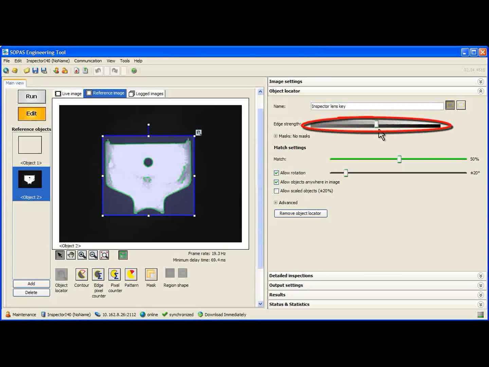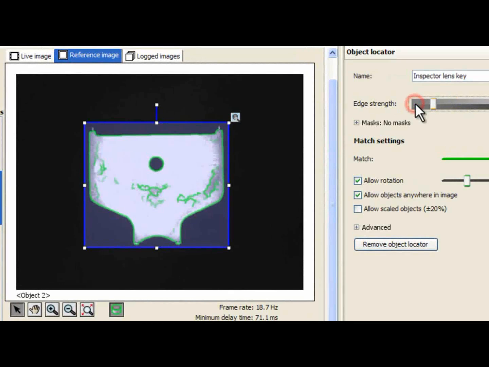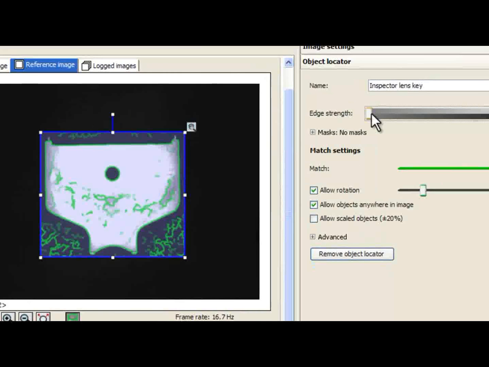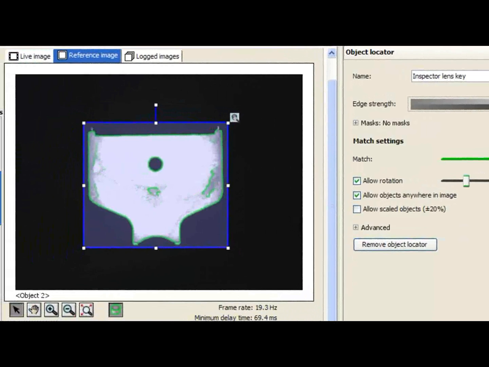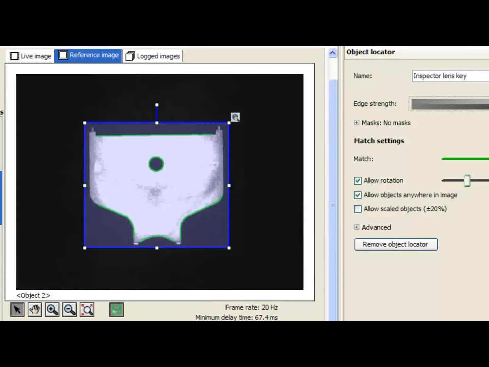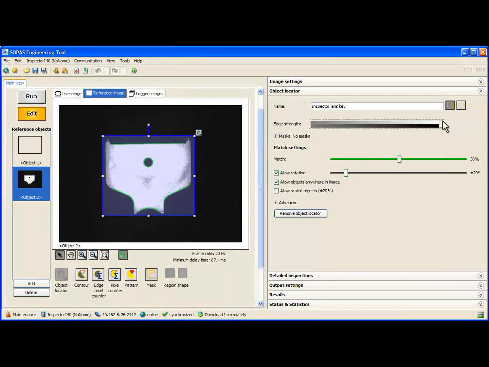The edge strength slider sets how large the difference in intensity between two pixels needs to be in order to be classified as edge pixels. If I drag the slider to the left, more edge pixels appear in the reference image. But if I go too far, edge pixels will start to show up where I don't want them to. If I drag it to the right, I only get edge pixels with a higher difference in intensity, and the object locator might miss important edges. A general rule is to adjust this slider until you have a clear green outline on the object you want to find. This position will be good for my object.